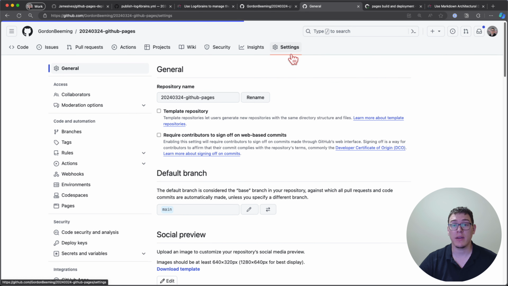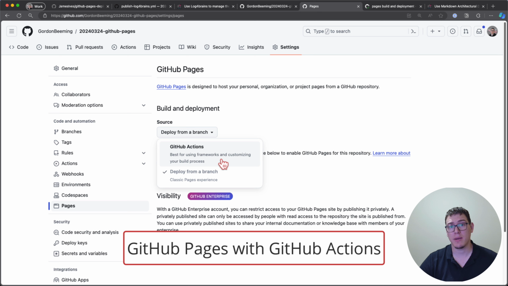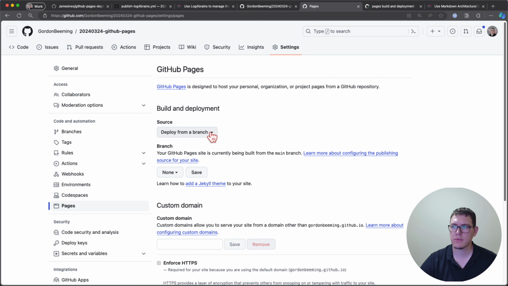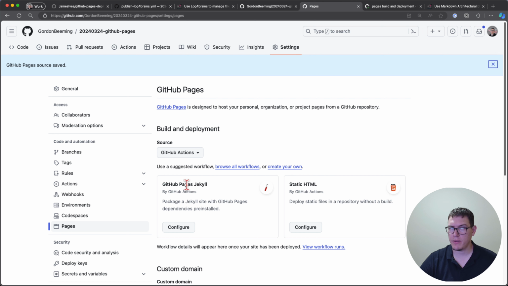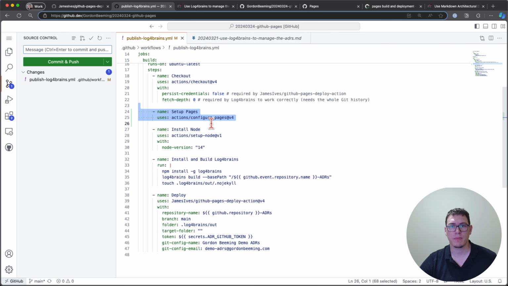And you'll see that there is another option under the GitHub Pages, which has existed for quite some time, should I say, which is to use GitHub Actions. And you can see here this says this is best for using frameworks and customizing your build process. So when we switch to this, one thing that you'll notice here, you'll see that it by default gives us some workflows that we can go and configure that will get this whole process running. But I already know what to configure, so I'm just going to go back into this process and configure it myself.